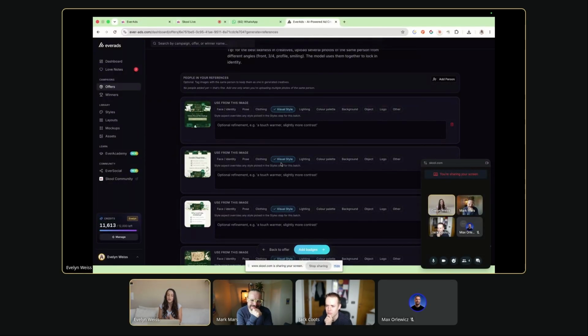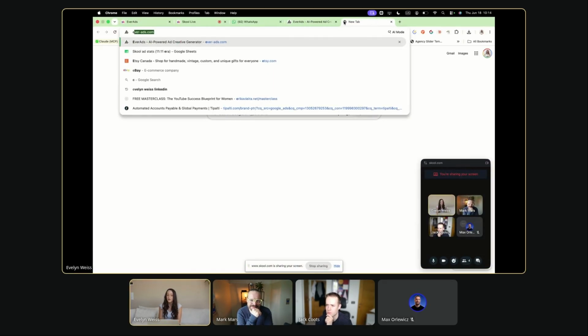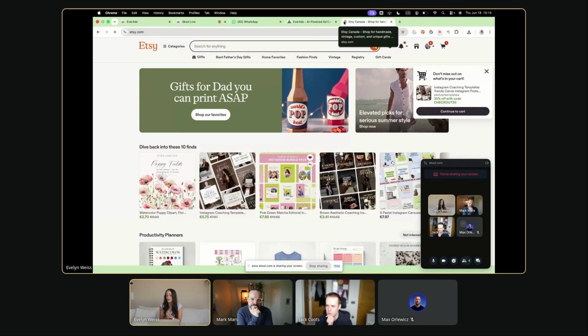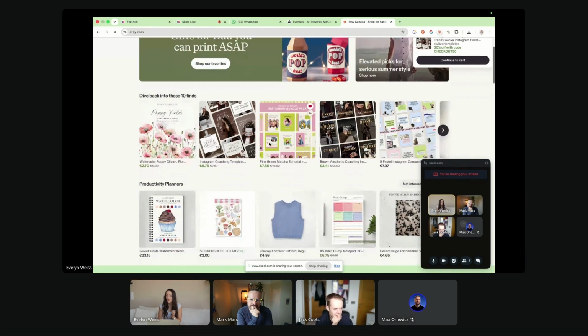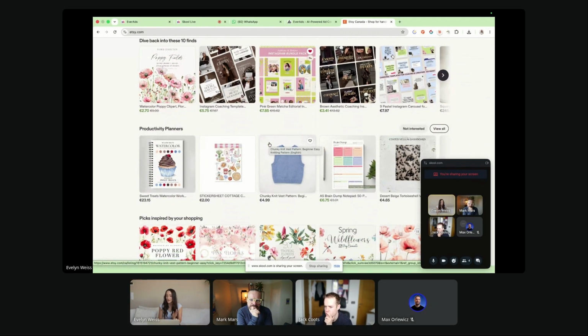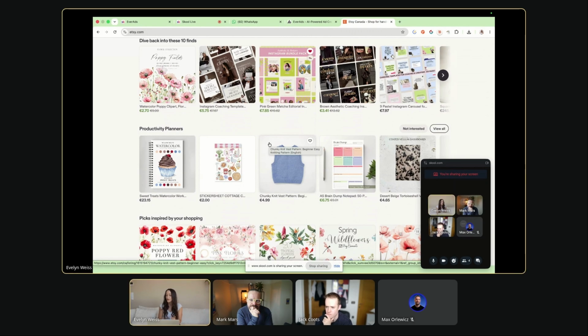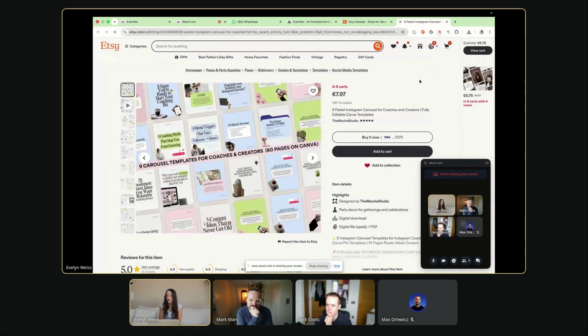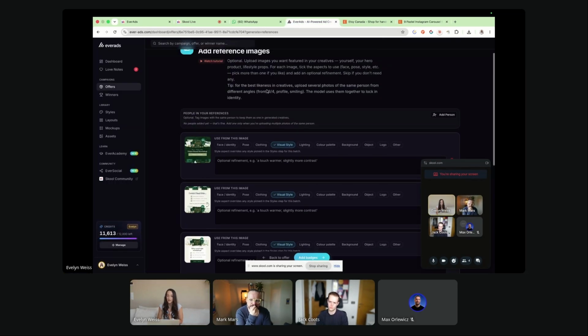And I also think this is helpful from a perspective if you, for example, find templates that you really like on Etsy, but you struggle to translate those templates into ads that work well for you. You could go and buy the templates and then just upload a bunch of them as visual styles. It really stays very much on brand with them. And this has worked really well across the board.